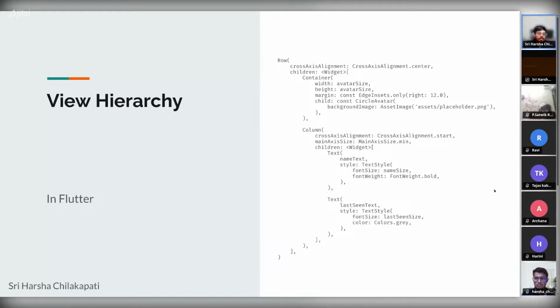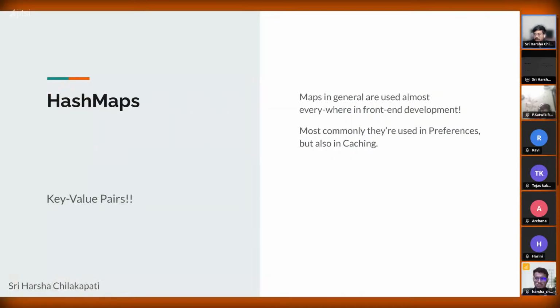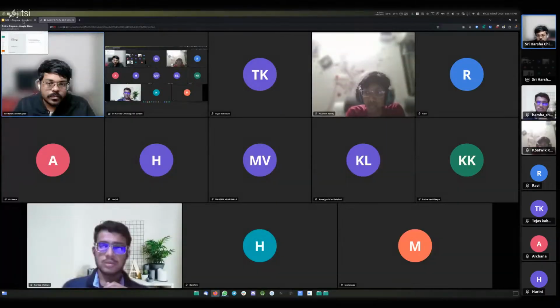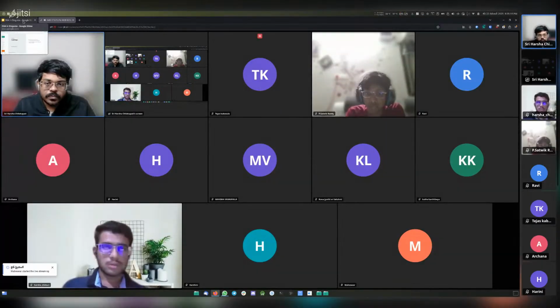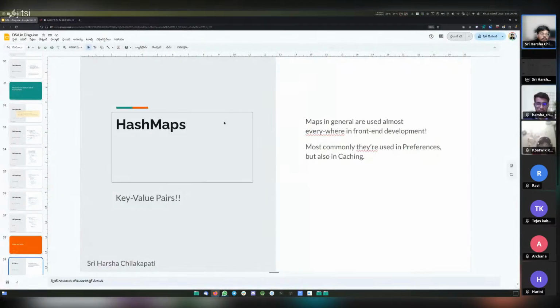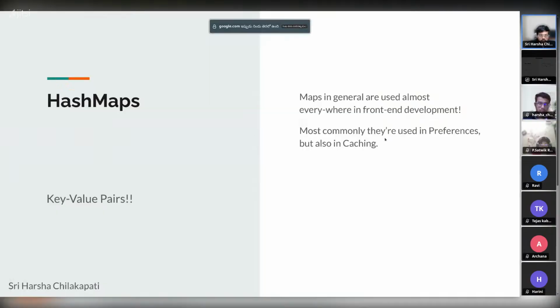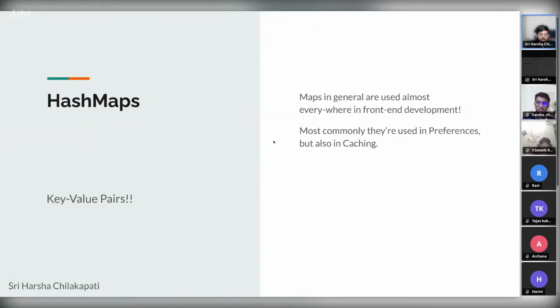So maps are here. So hash maps. Where are hash maps used? These are the next data structures that will be shown to us. Basically, hash maps are used everywhere. Most commonly they are used in preferences, but they are also used in caching.